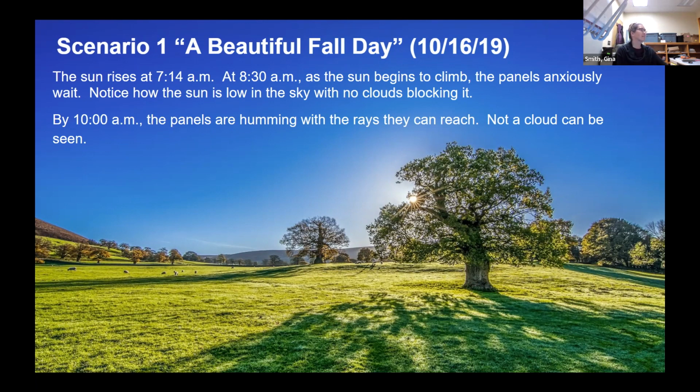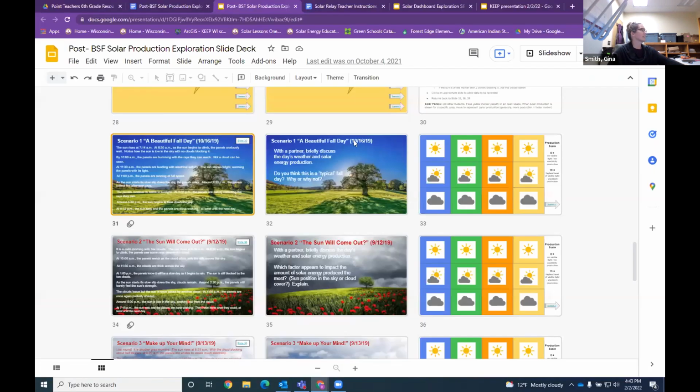By 10 a.m., the panels are humming with the rays they can reach. Not a cloud can be seen. And so you go throughout the scenario, and I'm not going to click, there's lots of different language there, but you go throughout the scenario and it tells you what the day is going to be like. And I will show you when I'm done, but I have a data table that's laminated for each of them. So the recorder can record that throughout the day as they're going.